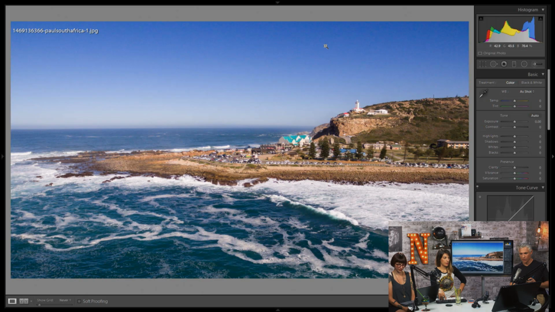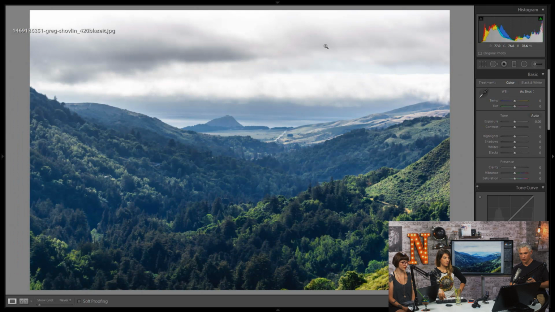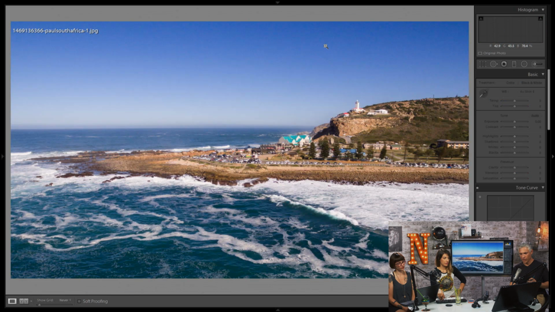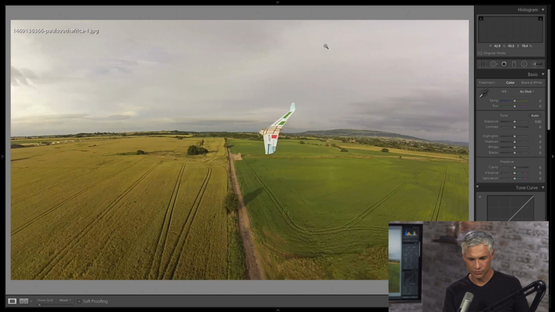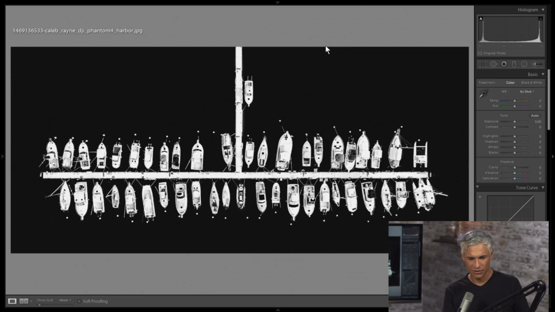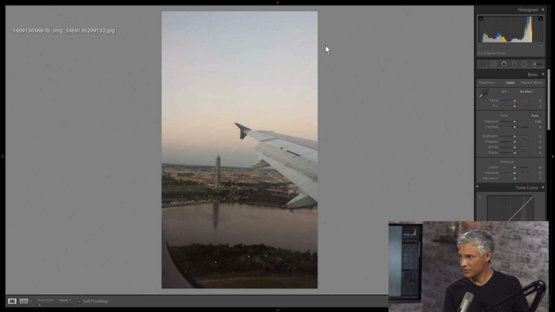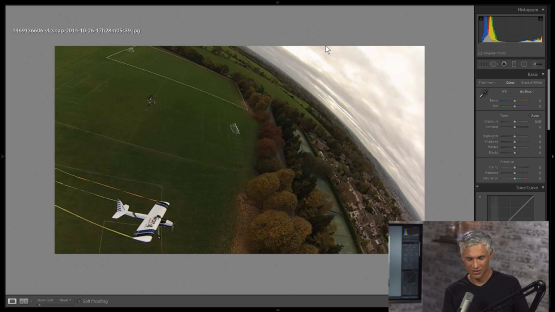We passed that one. Greg Shovlin. I like it. Cool shot. My eye didn't rest anywhere. That's neat. Oh, that is cool. Ooh, a lot of that. Ooh. Neat.